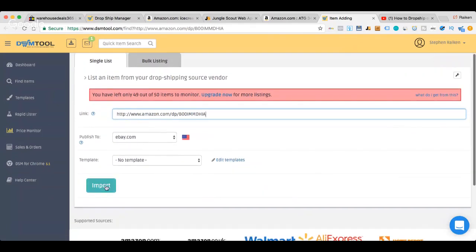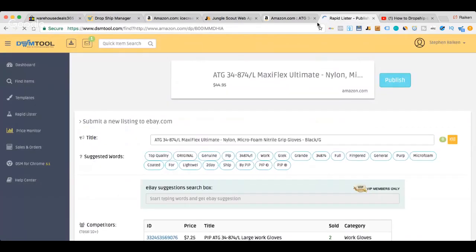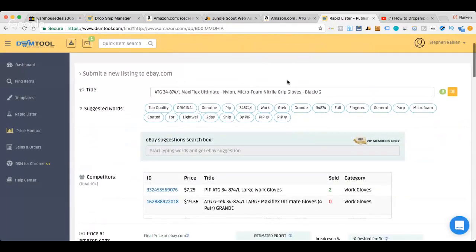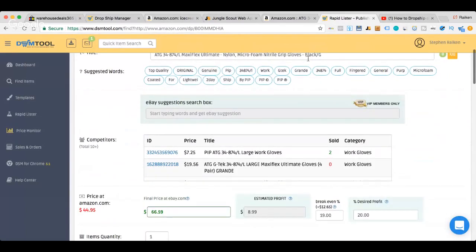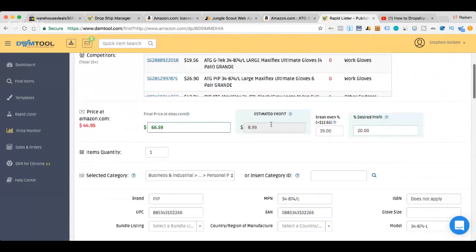And what I'm going to do is hit import. And then there's usually an annoying little pop-up that comes up, and I always X that out. So now it is loading it into what is called the rapid lister on the DSM tool. You see that it copied the title right there. It's got some suggested keywords, competitors, price, estimated profit.